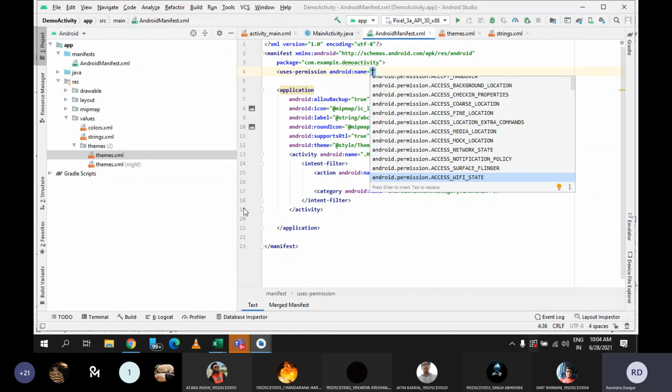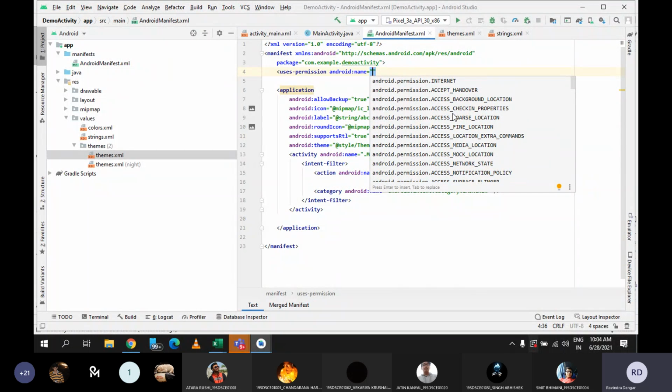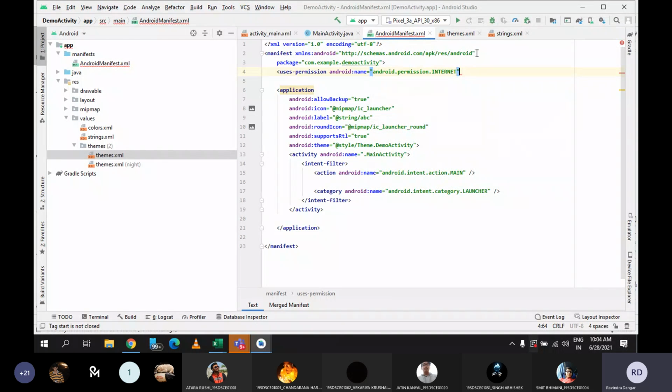So for everything you need to give the permissions. For example, if I want my application to use internet, I can simply click here and I can close it. Yeah, that's it. I have given the internet permission.